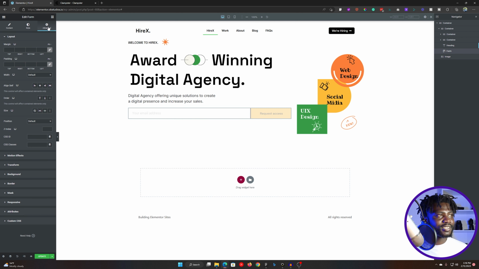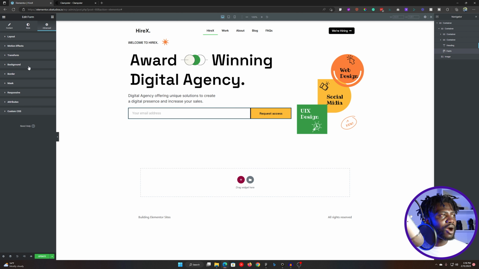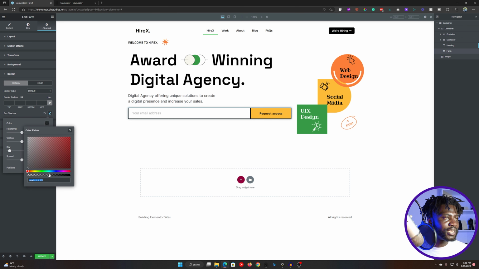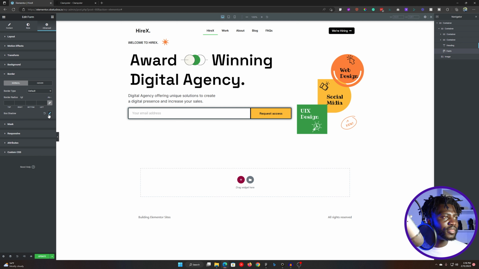So form is still selected. I'm going to go to advanced. In the advanced section, I want to come down and look for border, and then box shadow. In box shadow, I want to make sure that this is fully black, and that there's no blur, and the position is outside. Then we're going to shift this one down a little more. That is how you can do that. You can also shift it like 4 pixels or 5. Let's say 4 pixels there, like that.